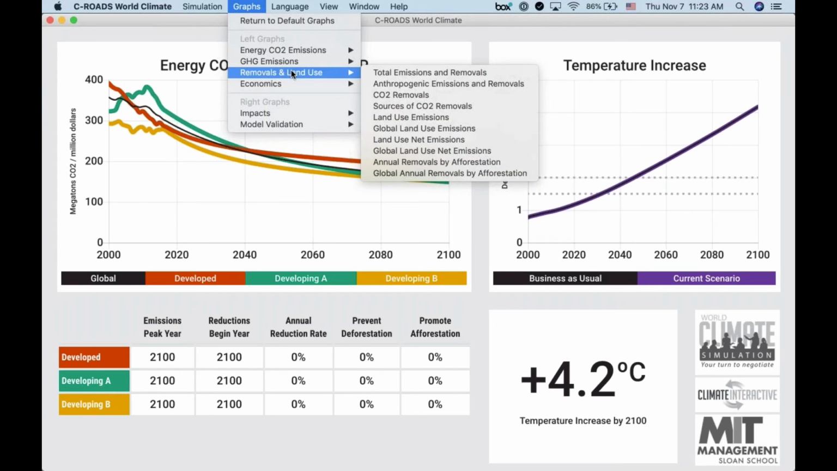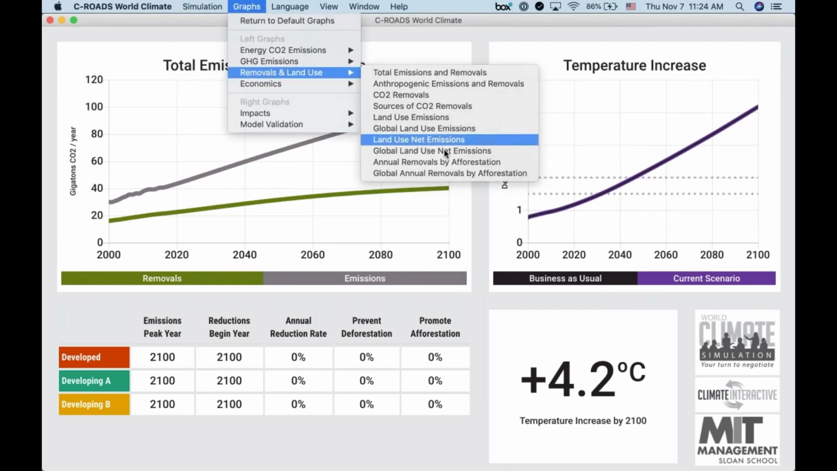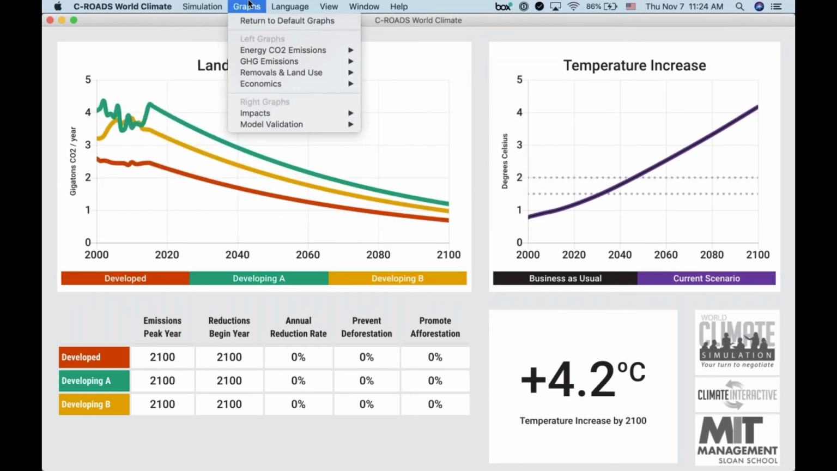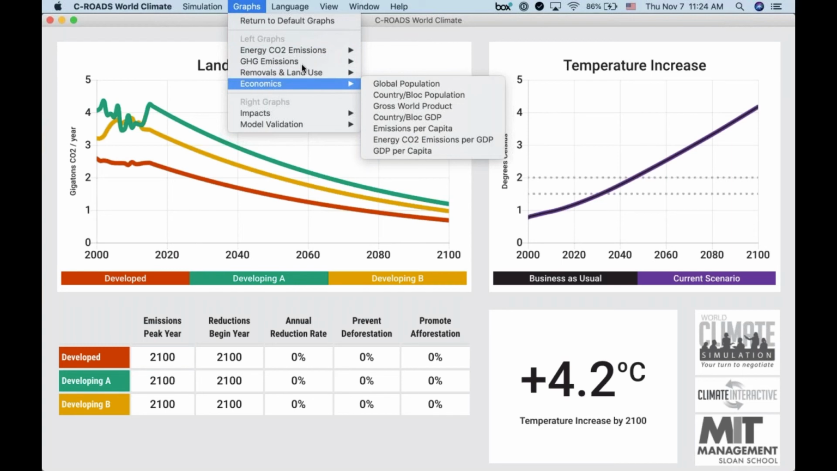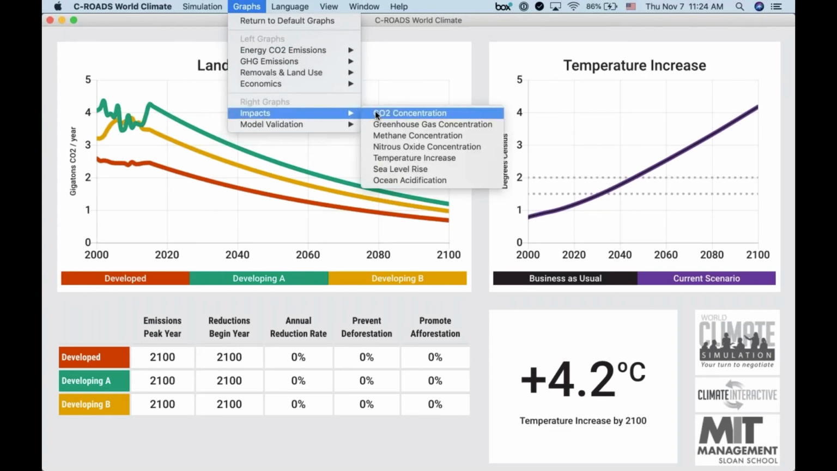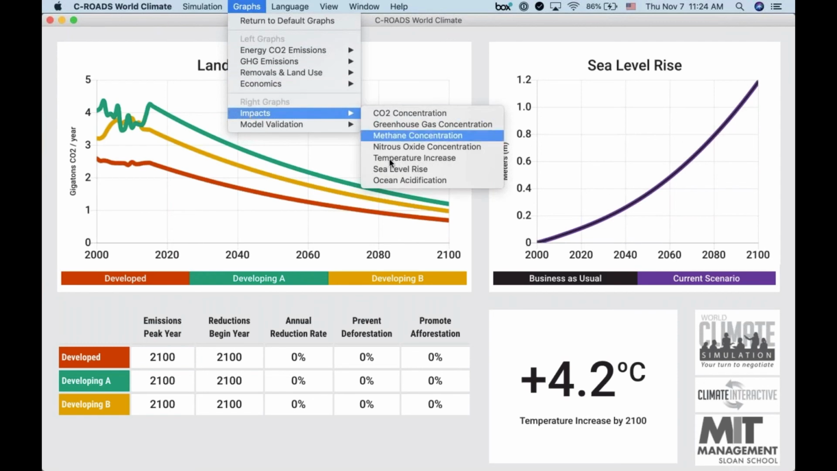And then if you're also interested in some of the forestry issues, we have total emissions and removals, where you can look at the impact of afforestation, some of these land use emissions. So really play around with these graphs and pick some of the ones that you might want to choose based on who your audience is. On the right-hand side, we have what we call our impact graphs. So right now we're showing temperature increase, but if you were more interested in what sea level rise might look like by the end of the century, kind of playing around with the different impacts.